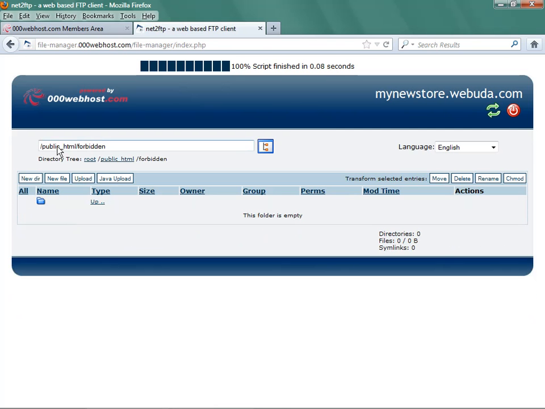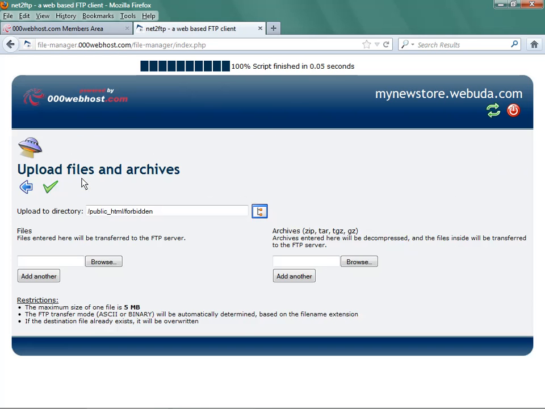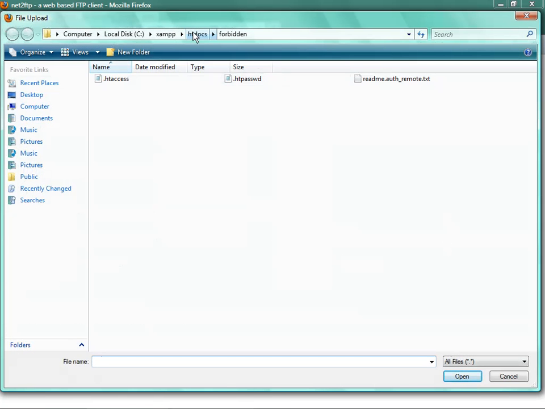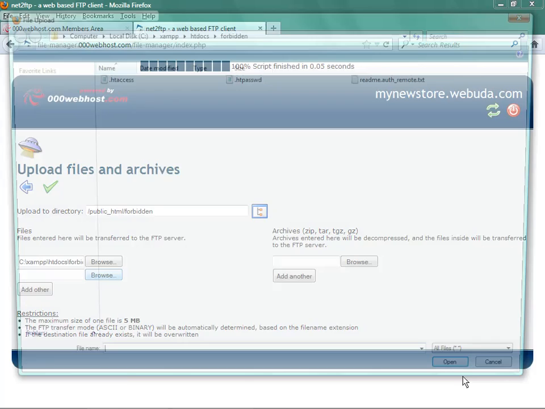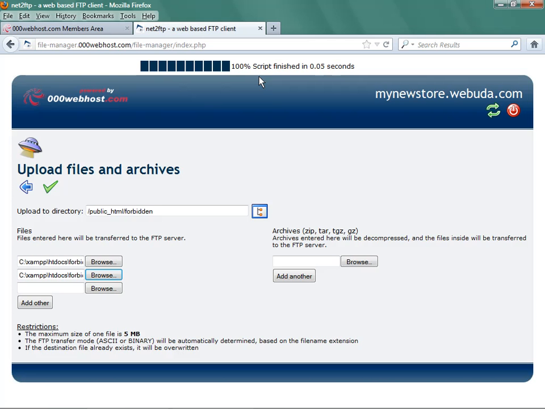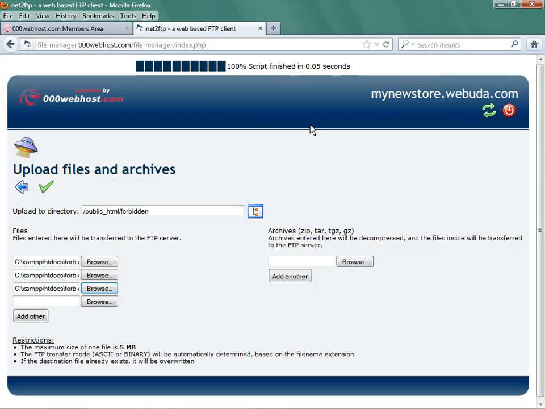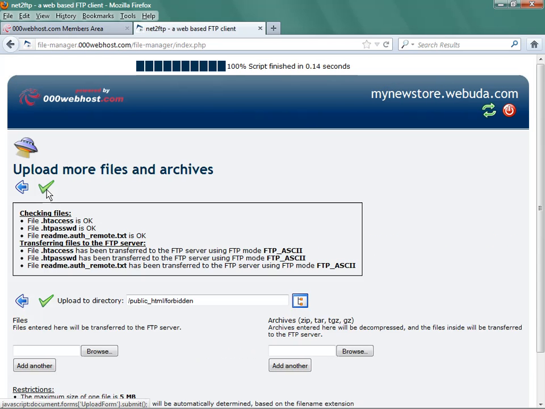Forbidden, so we have public_HTML/forbidden. So that's the file we're in. So we're going to go to upload. And then down here where it says browse, we click on browse. And as you can see, htdoc forbidden is already open. So we're just going to click on the first one, go to browse. Click on the second one, browse again, and click on the third one. Double click actually. And then you're going to hit your little green checkbox, and it just double checks, make sure all your files are okay.